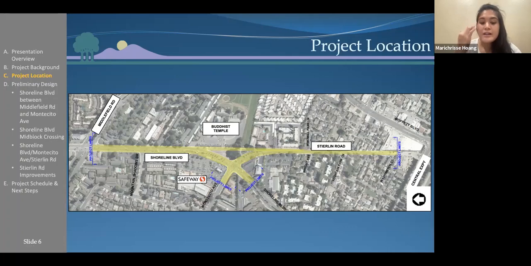The study included conceptual improvements and modifications along Shoreline Boulevard between Middlefield Road and Montecito Avenue, the intersection of Shoreline Boulevard, Montecito Avenue, and Stierlin Road, which is near the Safeway Plaza, the Stierlin Road slip ramp, which is right here, near the Buddhist temple, and then along Stierlin Road. The proposed improvements would provide a direct bike and ped connection to the transit center, to Shoreline Boulevard, as well as the future Shoreline Boulevard reversible transit lane.